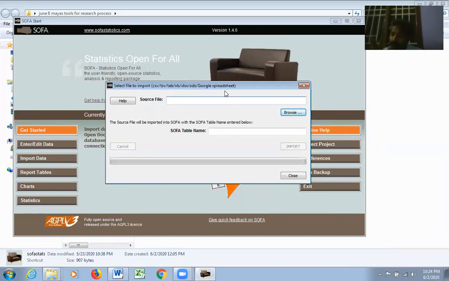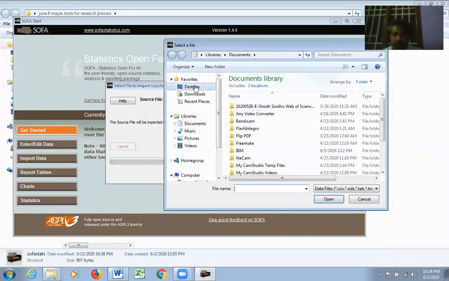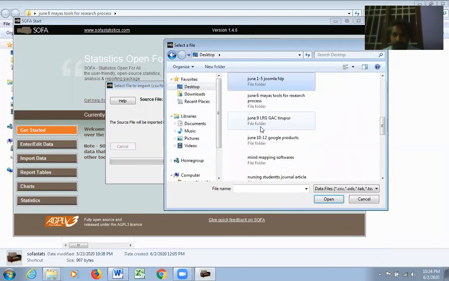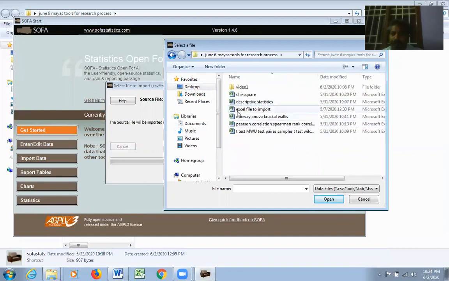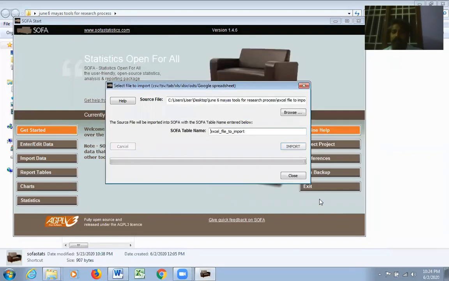So if you have your data typed in any of these formats, those files can be imported into SOFA Statistics for analysis. Fine. I just browse, I say browse. I go to desktop and our folder is there. I have one file called Excel file to import. I select the file, say open. See, the name of the file has come here. Okay, you can click import.